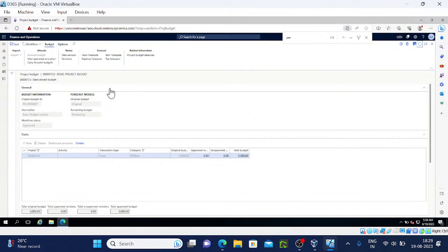So for that, you need to revise your budget, right? Once it is approved, enter a revision to align the budget with the approved change order. So once the approval is given, we need to revise our budget.